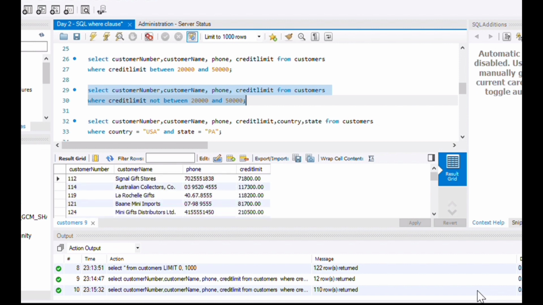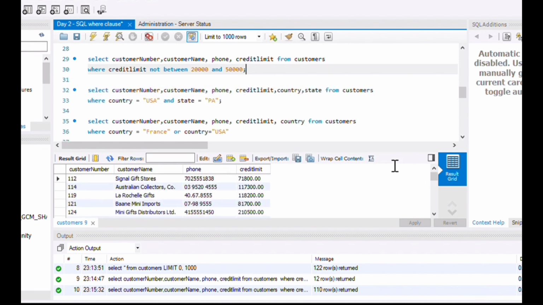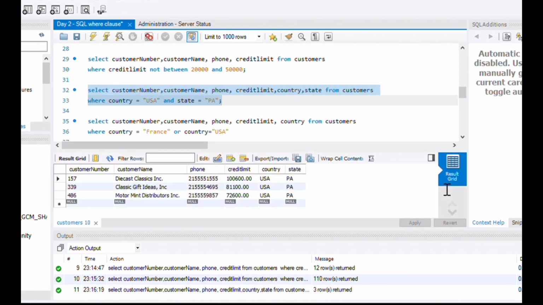Okay. Now let's move to the next example. Now we will look at the AND operator. The AND operator will check all the conditions, and all the conditions should be true. Then it will execute. If even one condition is false, it will not execute. I have given two conditions where my country should be USA and my state should be PA. So it will give me the data for these two conditions.